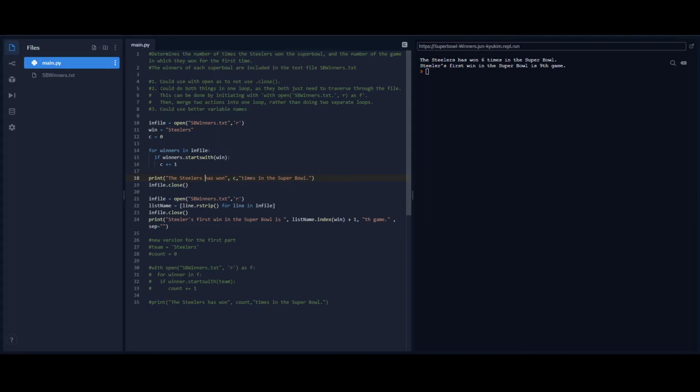And what we could do is just put them in one for loop. I think we can do it, it's just that I'm not going to do it in this video. And we can merge this line here, yeah, I already covered that. And we could use better variable names, like win, counter. So I put some new things in for the first part.